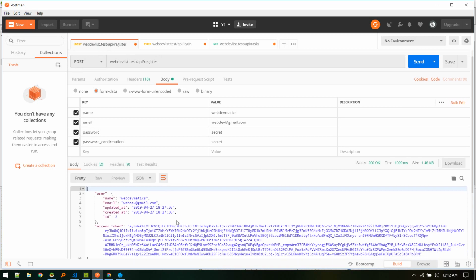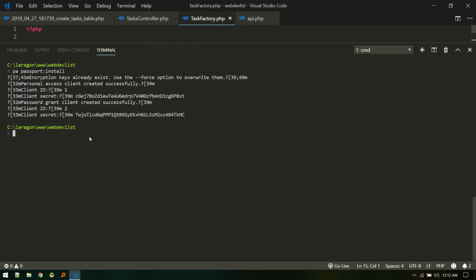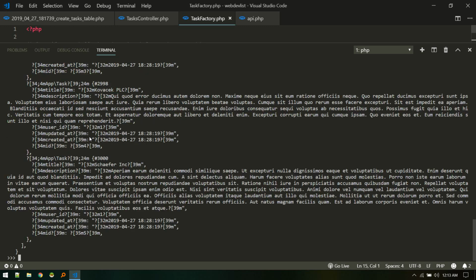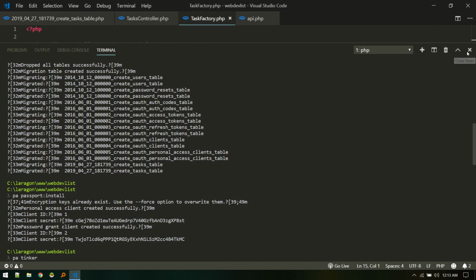There we go. So now let's generate some routes. PHP artisan tinker, and I will create using factory. App task class, will create 5. Alright, so this created all data required.